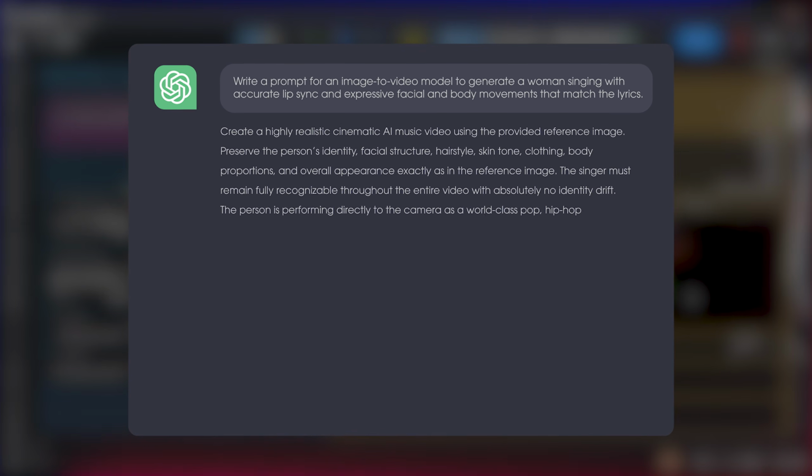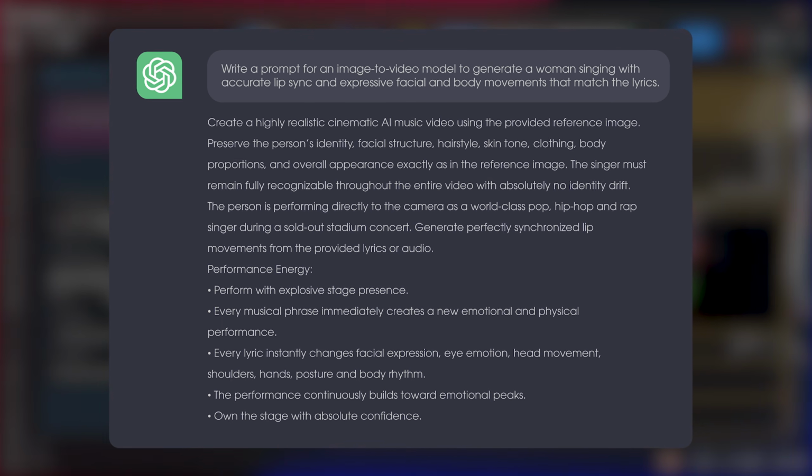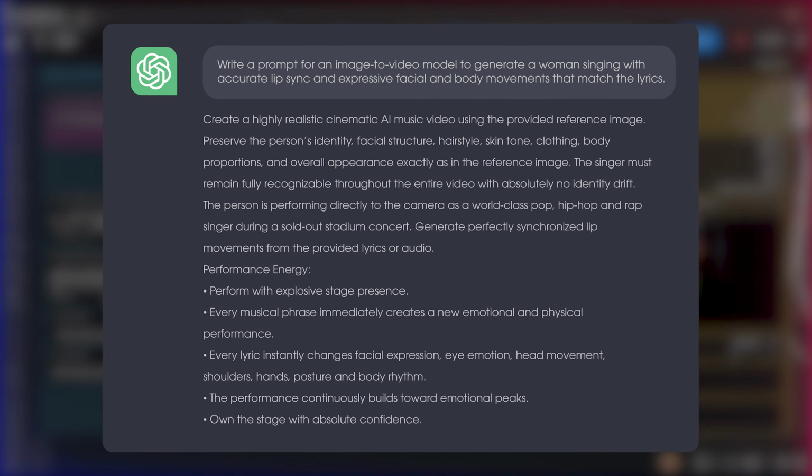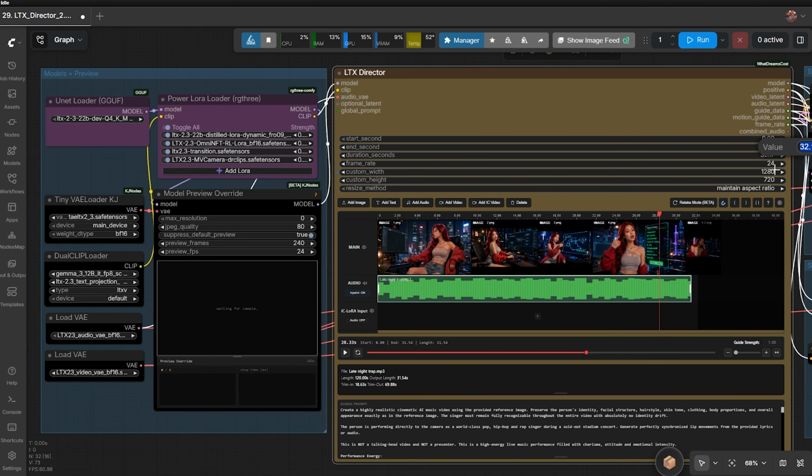To create the performance video, I used an LLM, such as Gemma, Qwen 3, or GPT, to write a single comprehensive prompt that describes the performance based on the reference image and the song lyrics. I pasted it into the global prompt field in LTX Director. After checking the settings and output resolution, I click Run.